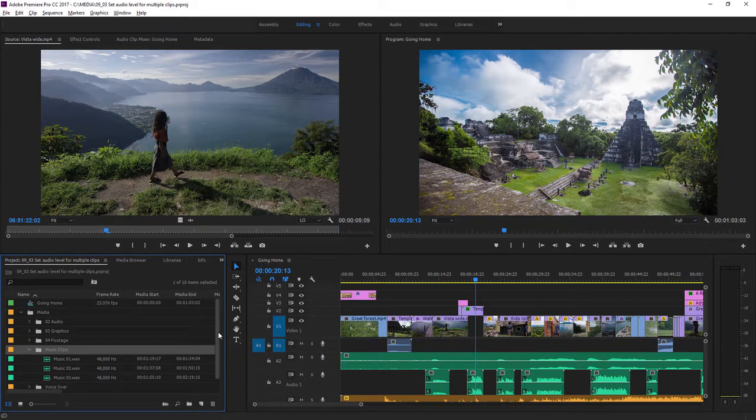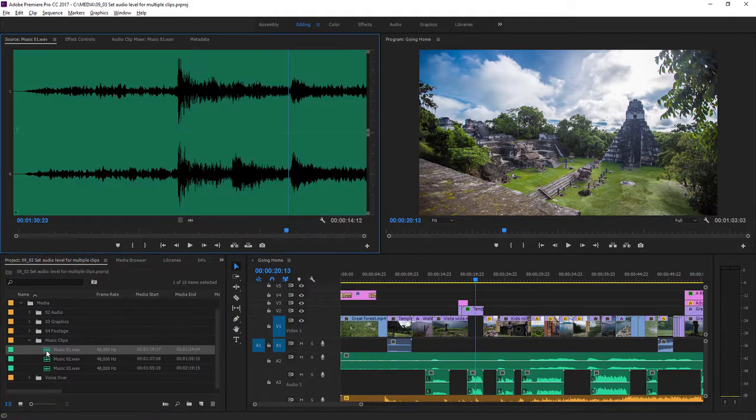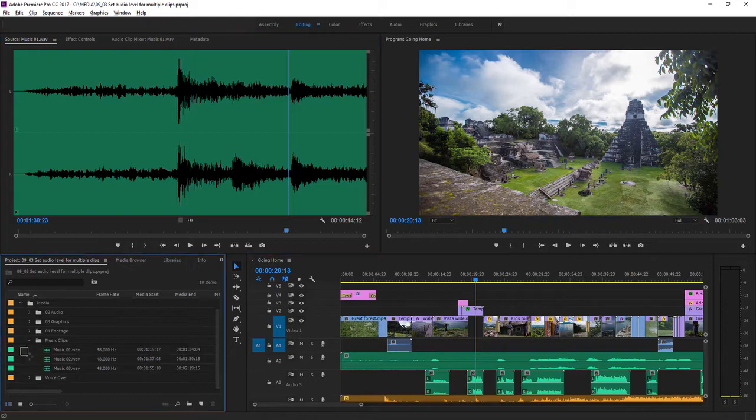In the project panel, I have 3 music clips, and they all have different levels. I'll open one of these up by double-clicking on it, and you can see the waveform in the source monitor. As you probably know already, when you see a waveform, the taller the waveform, the louder the music is at that point in time. I'm going to select all 3 of these clips.